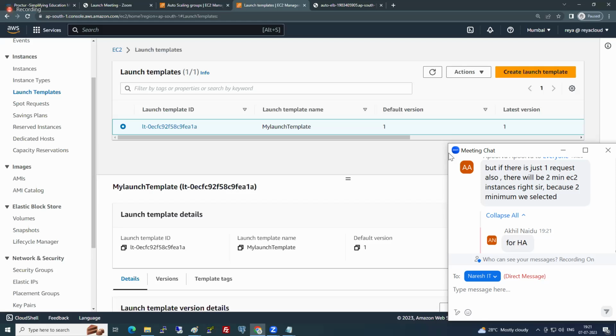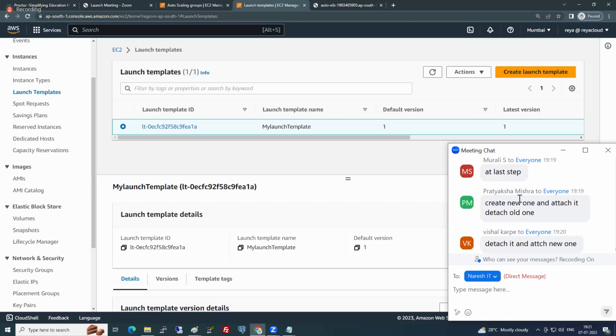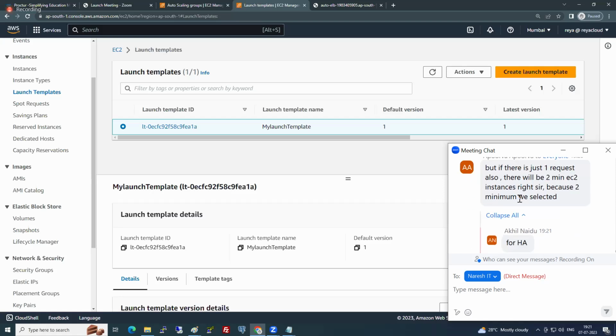What it said: you cannot edit the launch template. You can create a new version of the launch template.